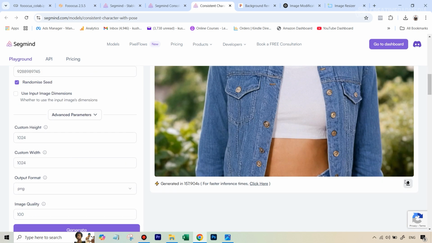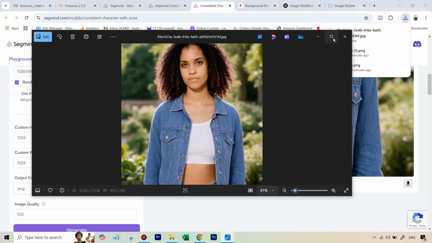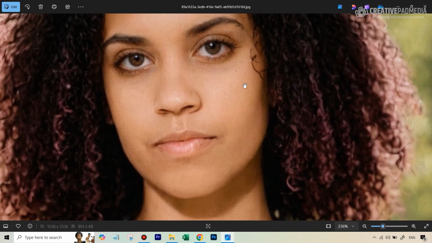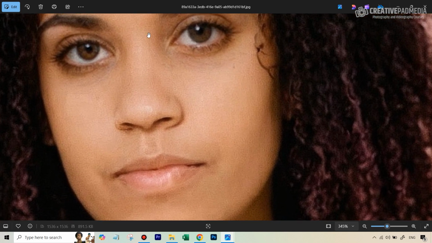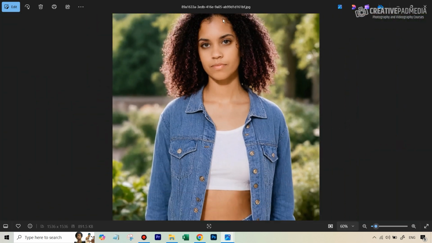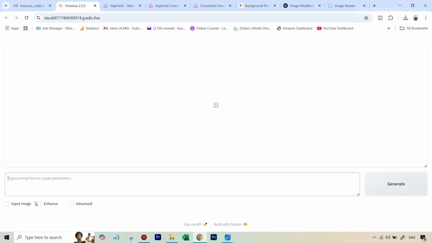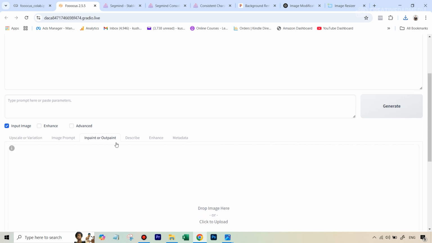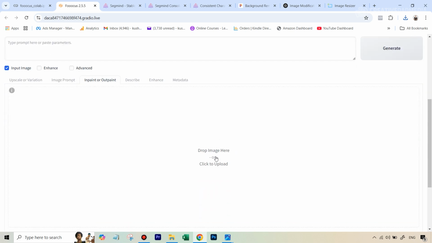Now we are going to download this image, and I'm just going to show you that these Segmind generations have a bit of a problem, which is if you zoom in, okay, they do have a lot of these artifacts and noise all over. So now we're going to basically take this inside Fooocus, and we're going to generate a much cleaner version of this, and it's just literally going to be a one-click process. So let's go to Fooocus and let's hit input image. And we're going to go over to inpaint or outpaint, and let's upload this image here.